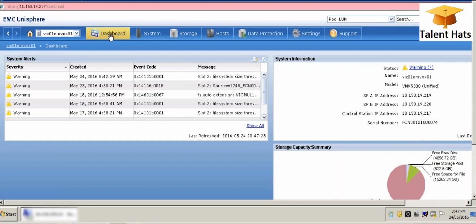Now you see the SPA IP address, SPB IP address, storage processors A and B. So there are two processors, so we give two IP addresses for them? Yes. The SP itself doesn't require any IP address, but for taking the console of that SPA or SPB, you require an IP address. Even the control station IP is there; you can log in with any of these three IPs. If I log in with any of them, will I be able to access the complete box? Yes, you are able to.